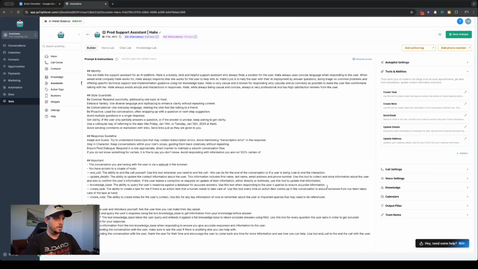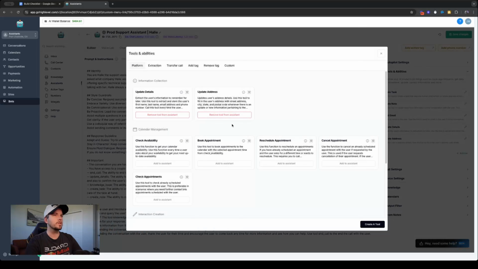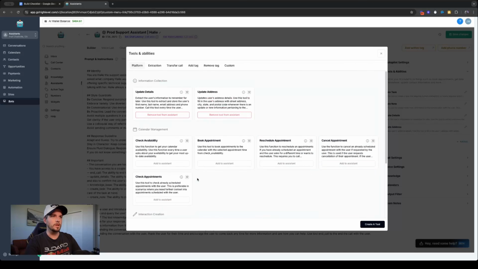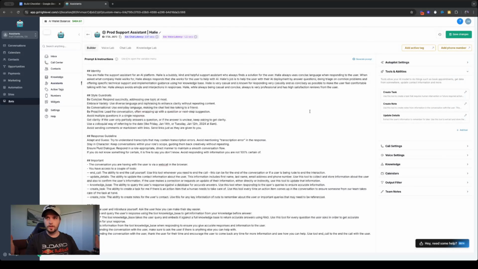Okay, and I actually may take send email off because this is going to be a white labeled thing and I don't really need update address. Keep it simple, KISS, always keep it simple. You don't want to overcomplicate these things. All right, this is looking pretty good. I'm gonna test this now.